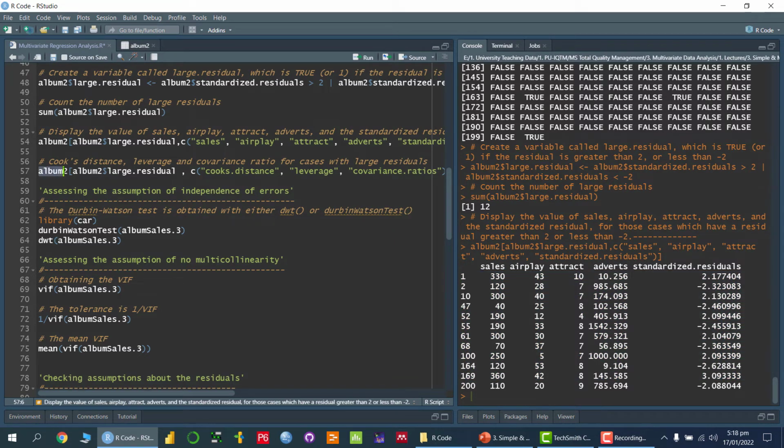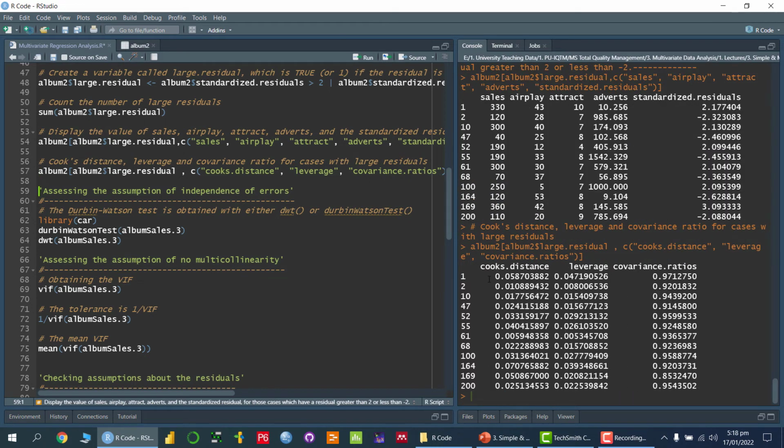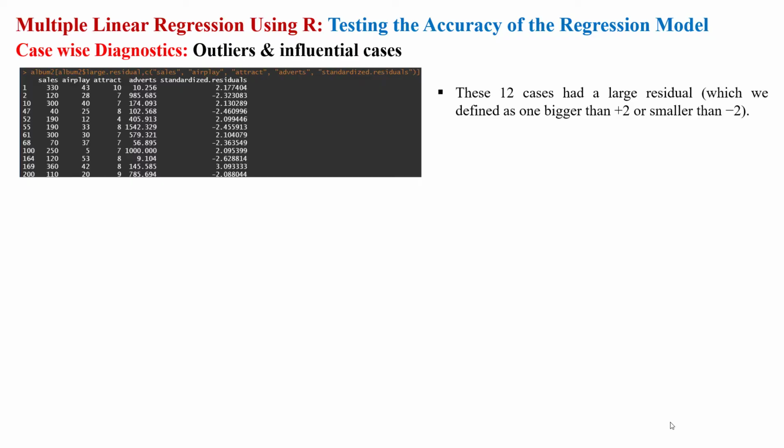So how can we do that? Album 2, and then the name of the variable in which we have the largest standardized residuals, meaning all the data points which have a standardized residual greater than 2 or less than -2. Then we are saying that we want to see, against those data points, Cook distance, leverage value, and covariance ratio. So let me run this one. So these are the Cook distances.